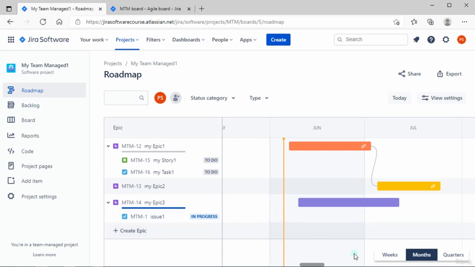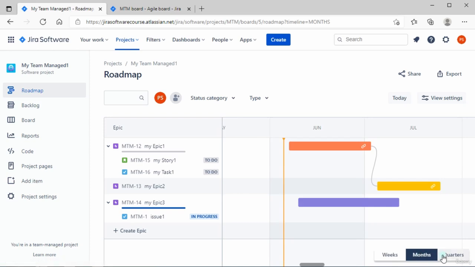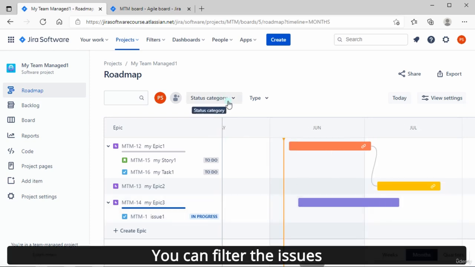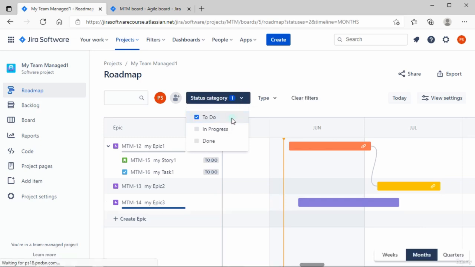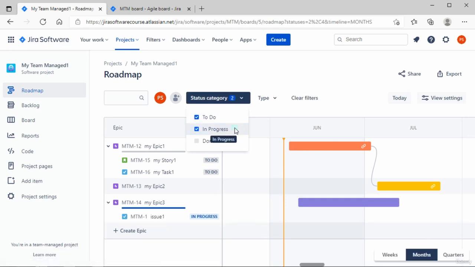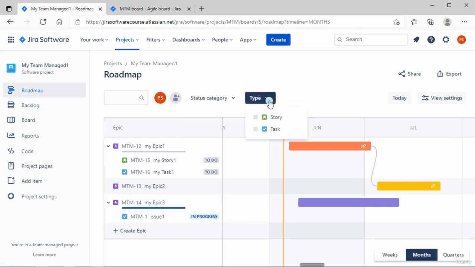You can set the roadmap to show in weeks, months, or quarters. You can filter the issues by status. Also filter by the type of the issues.